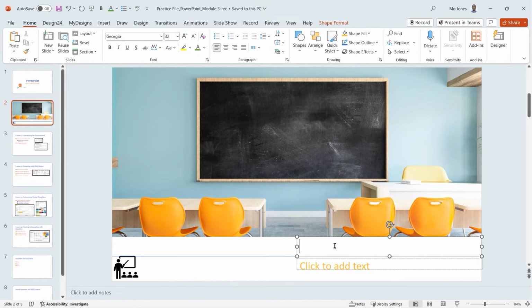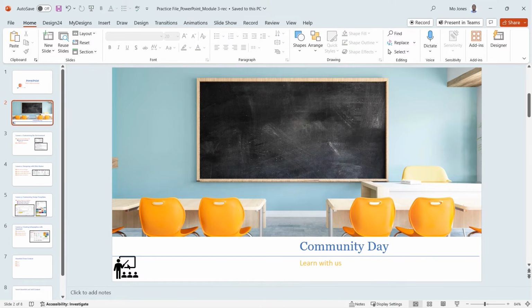But here I can go ahead and add my content. And I'll say community day. I'll say something like learn with us as well. Notice I cannot interact with the icon here or that line shape or that picture. The only things I can interact with are the content placeholders. So when you're designing, if you add any shapes or images or any objects, they remain flat on the canvas, which makes it possible for us to create these types of designs here as well.